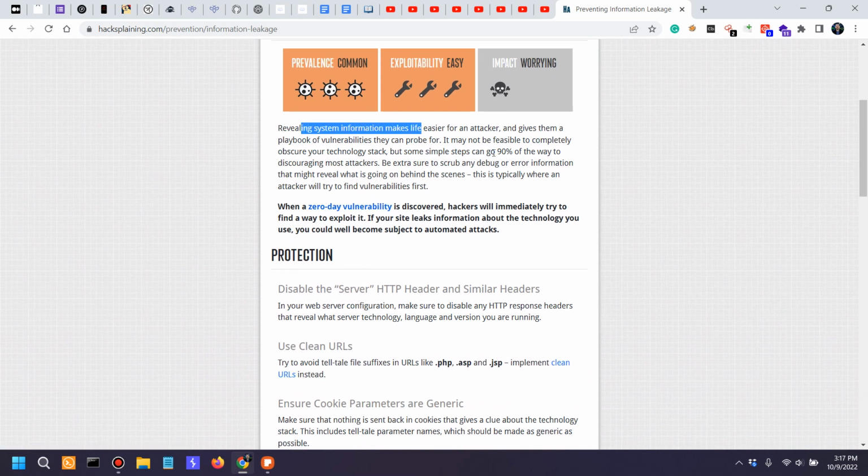Revealing system information makes life easier for an attacker and gives them a playbook of vulnerabilities they can probe for. It may not be feasible to completely obscure your technology stack, but some simple steps can go 90% of the way, discouraging most attackers. Be extra sure to scrub any debug or error information that might reveal what is going on behind the scenes. We've talked about how developers and DevOps should make error messages as generic as possible.